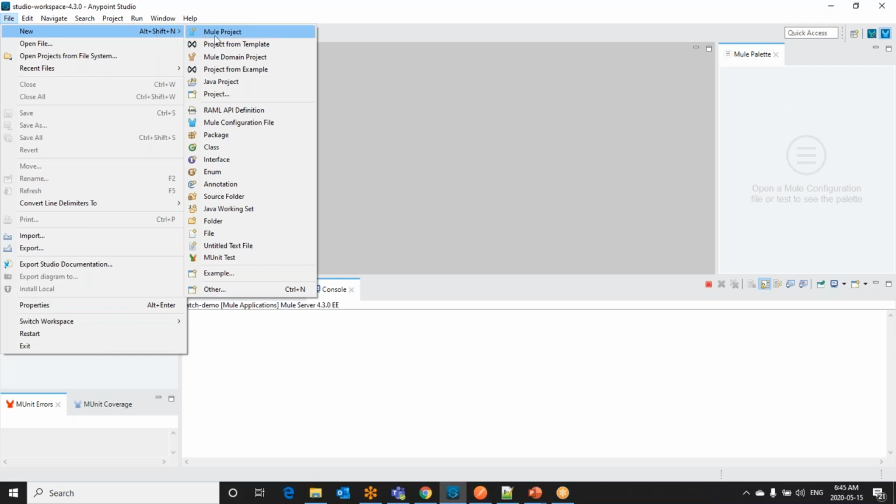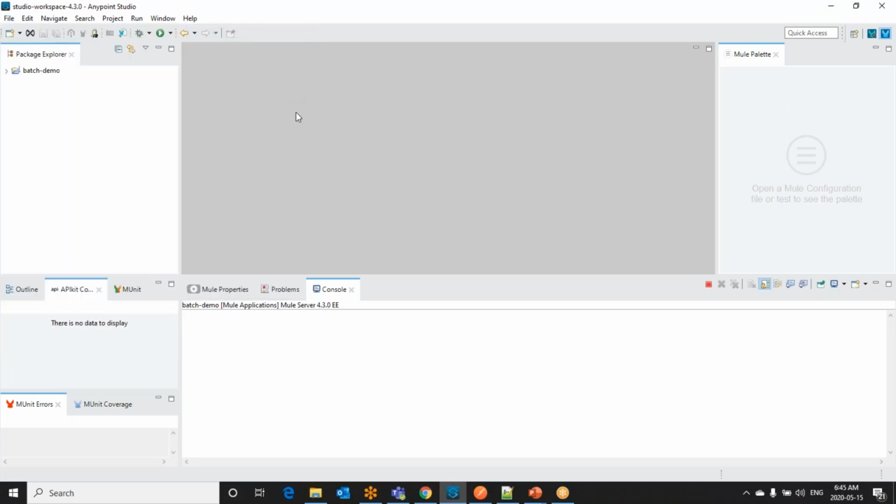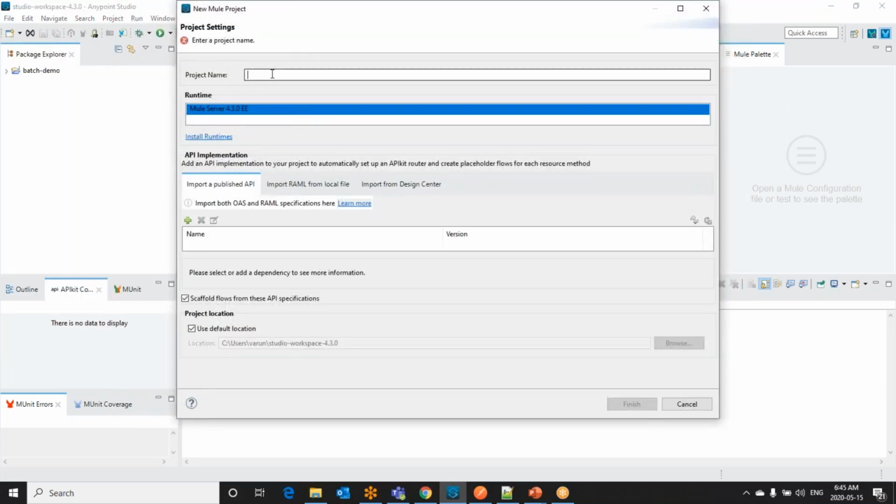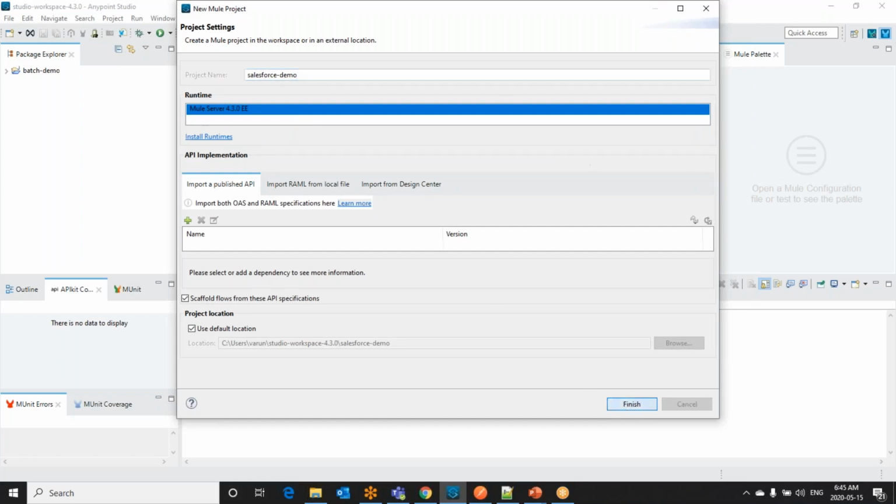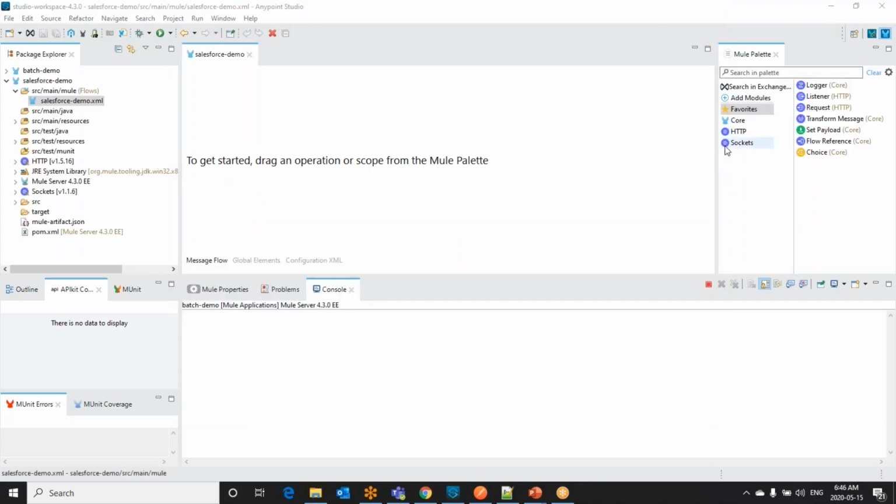Okay, create a new Mule project. Just take it as Salesforce demo. Click on finish. Okay, the project has been created.